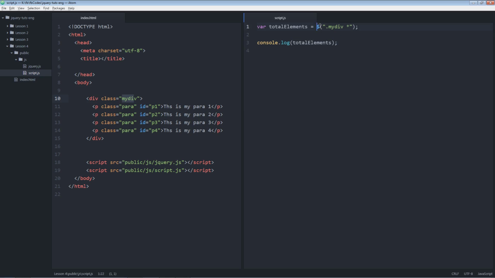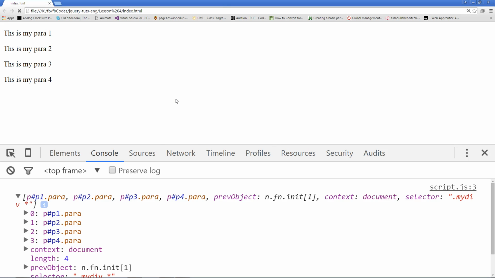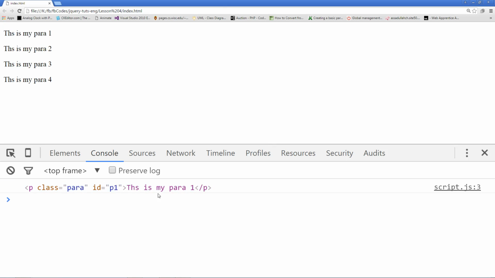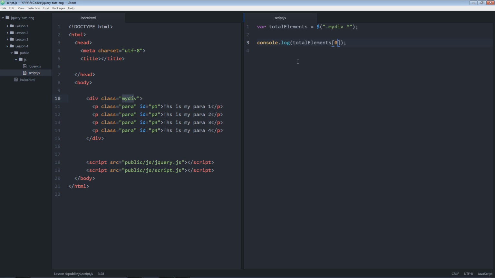What I mean to say is this returns the array of objects, the array of paragraphs. So let me give you the proof. Let me type 0 over here. I'm just going to check what is the 0th element. Refresh. So the 0th element is P, class para, and its ID is P1. This is my para1 P. So this was the 0th element, this one. The count starts from 1, I mean 1, 2, 3, 4. The count goes to 4.